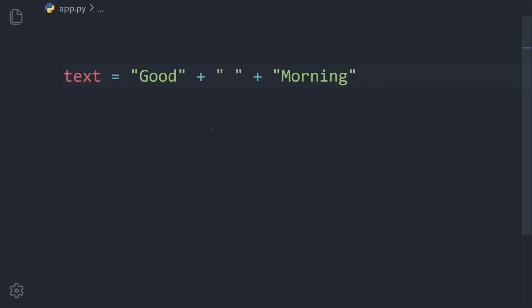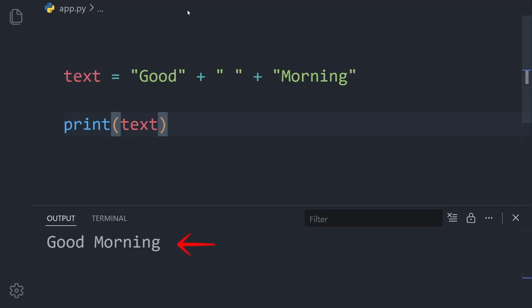And finally, our last example. We directly join three words to form a friendly greeting. It's simple, perfect for showing how basic string concatenation works without any variables at all.